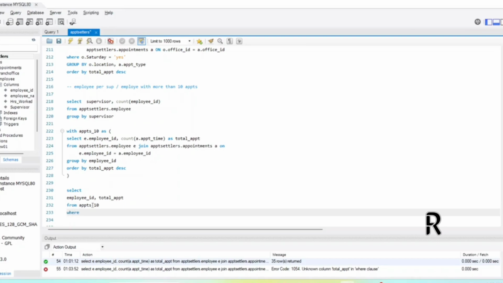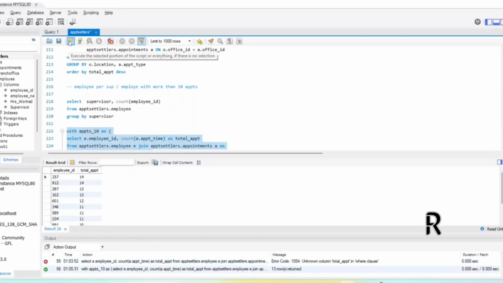Now we can put the WHERE. What's the difference? Why can we put it here? Because in the CTE, the total appointments function goes first, and then this goes after. So that's why we put it right here: greater or equal than 10, or greater than 10, whatever the question was. There you go.